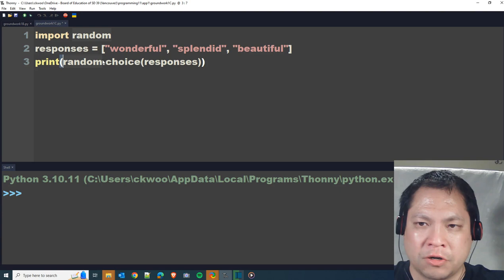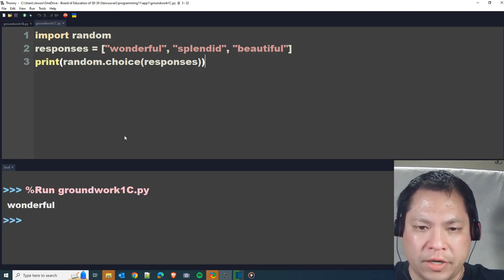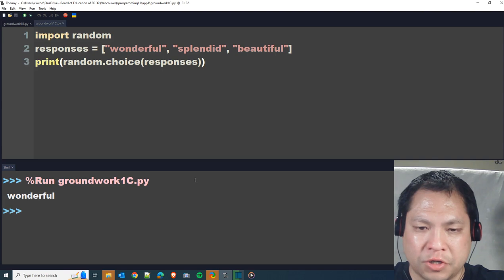Look at this situation here. I have two round brackets opening up, and that's why I need two round brackets closing here. So we have like the double bracket situation. Let's just run that and see what happens. And you can see it printed wonderful, which is indeed one of the random things in my list. Let's run it again, see if it chooses a different one. It chose wonderful again.